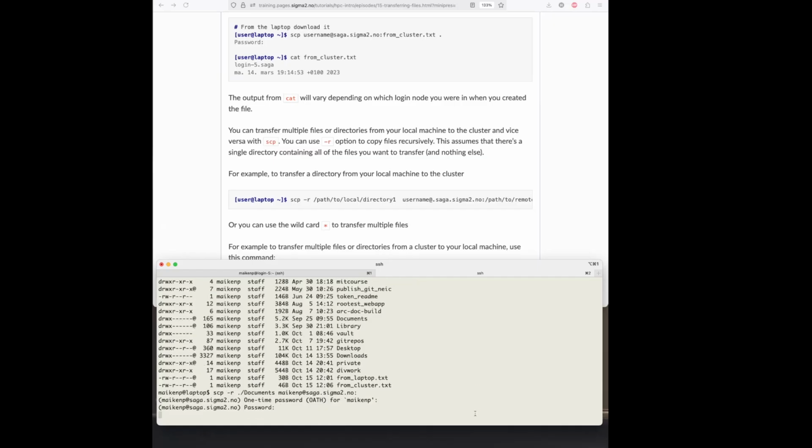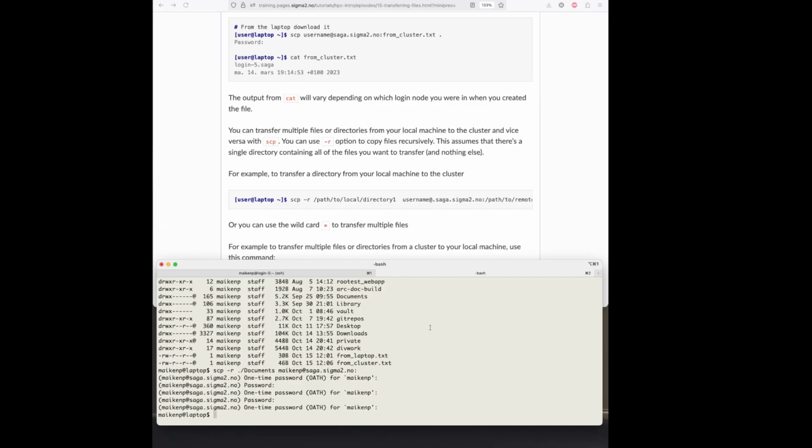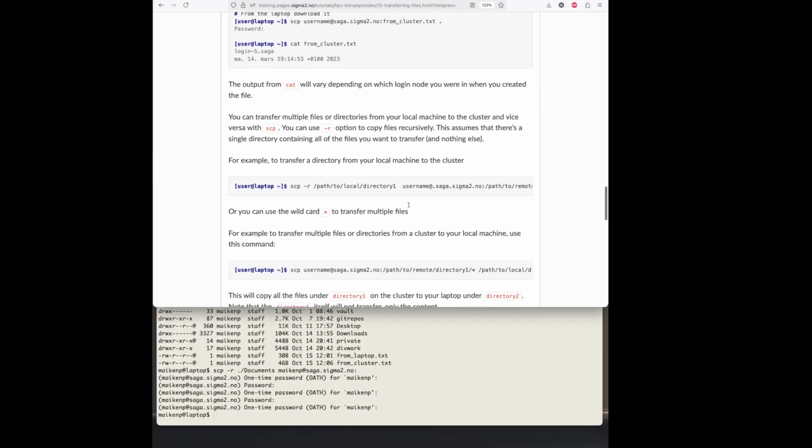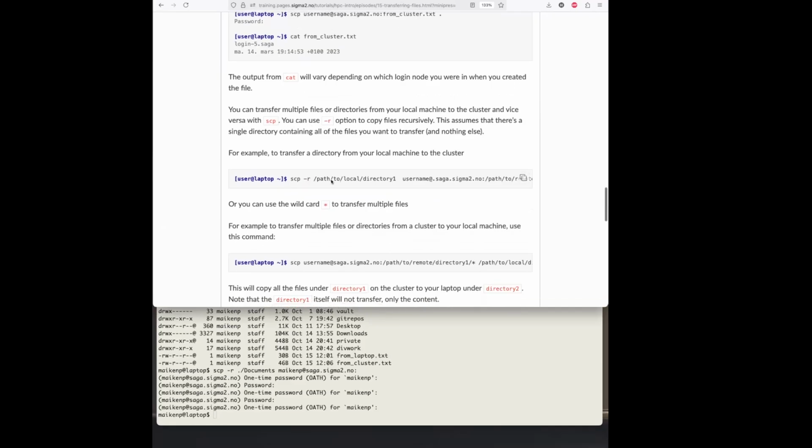Let's see if I managed to, I think I spelled my password wrong. Yes, my password is too long. But it will do it if I ask it to and if I manage to print my password correctly. So the -R is the way to do the whole directory.